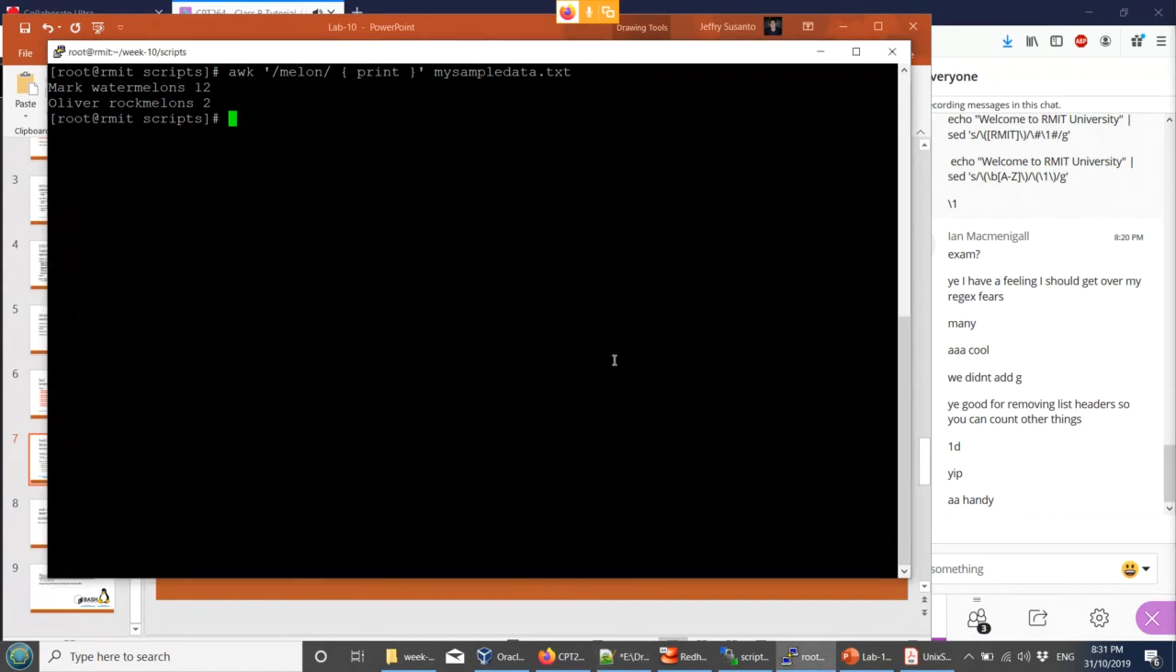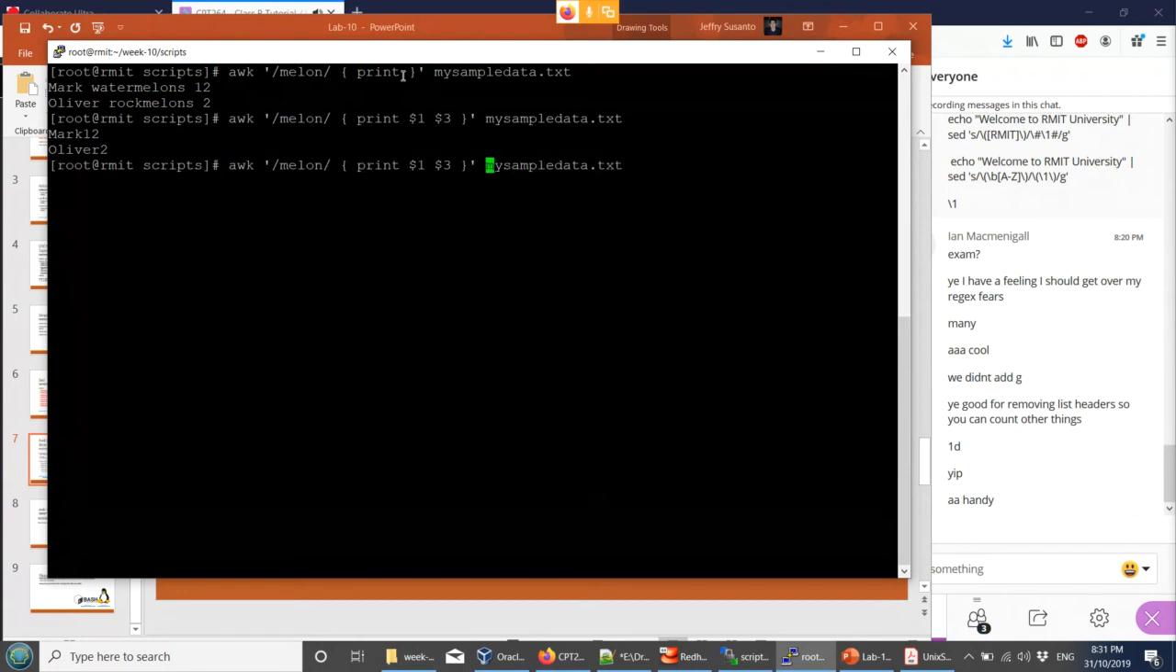Also, another example: you can just print. If you don't specify anything to print, it will print the entire line. In this case, you can pick which columns you want to print out. For example, you just want to print the first and the third column, and I need the space, comma with that one.